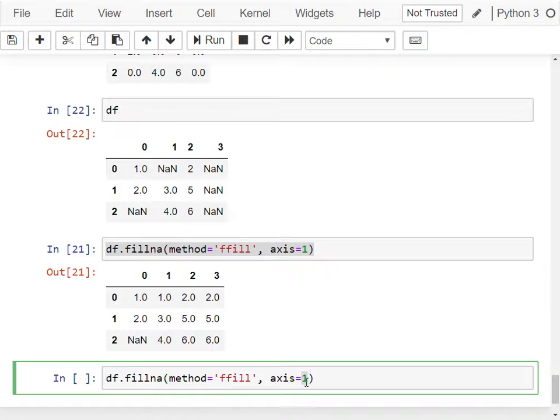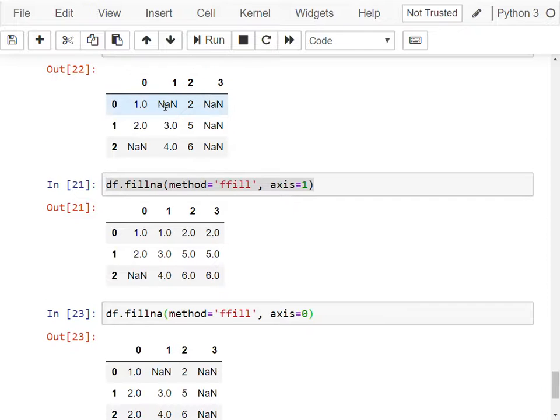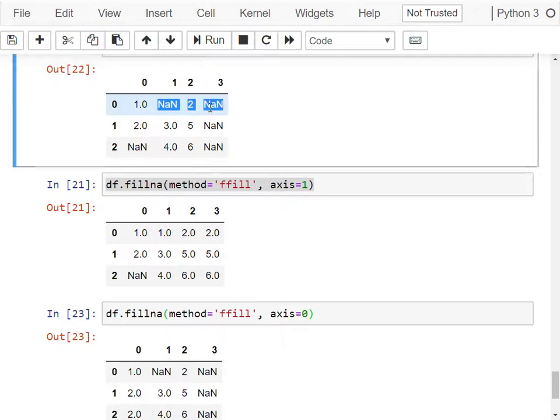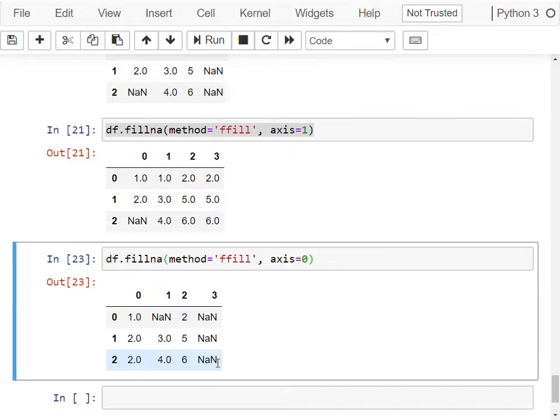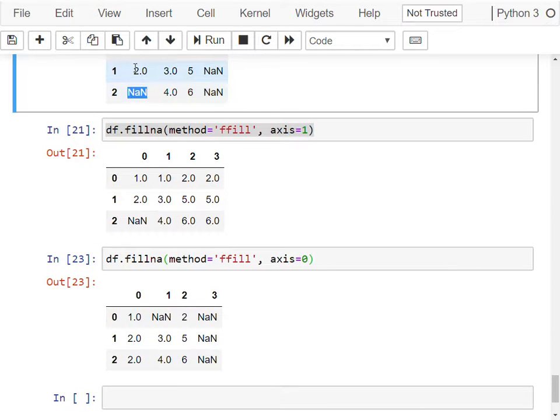Similarly, if I specify the axis to be the row axis, 0, those null values in the first row will not be filled because there is no preceding row. This null value will not be filled, so it remains a null value. This one remains a null value. The only one that will be filled is this one because there is a preceding value, which is 2 here.